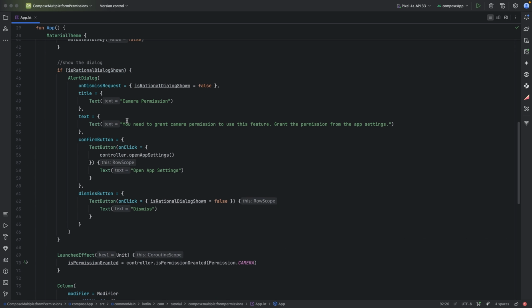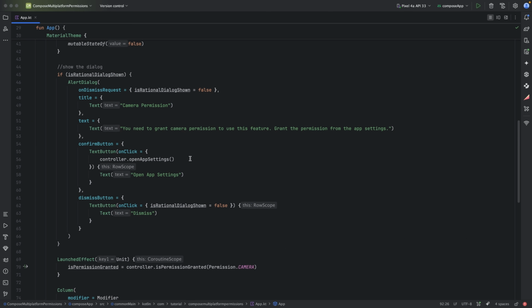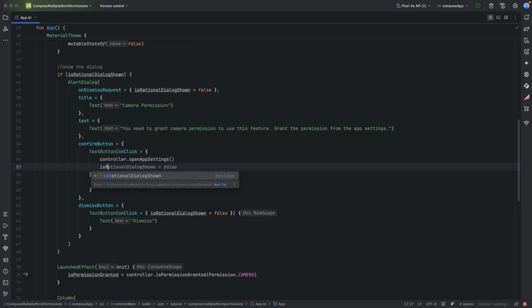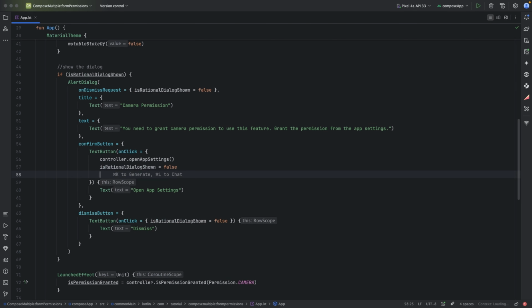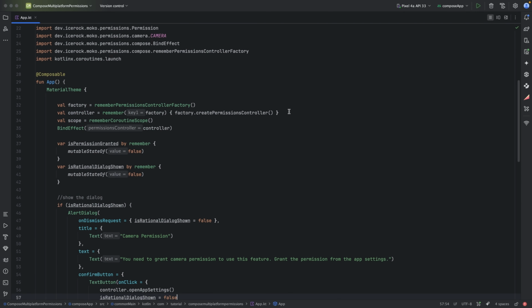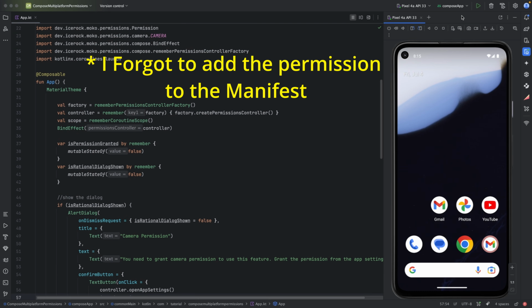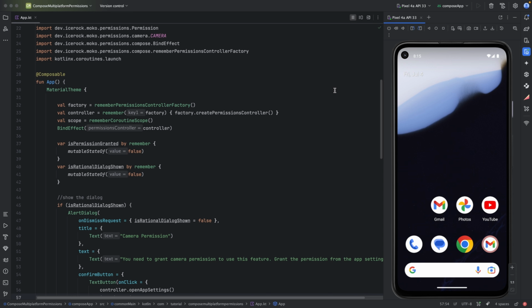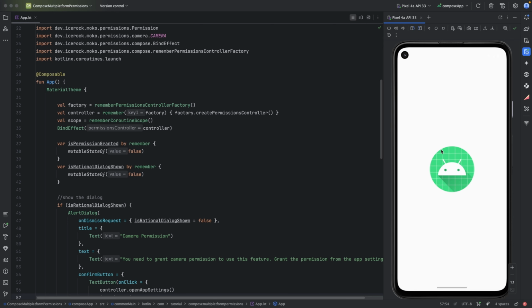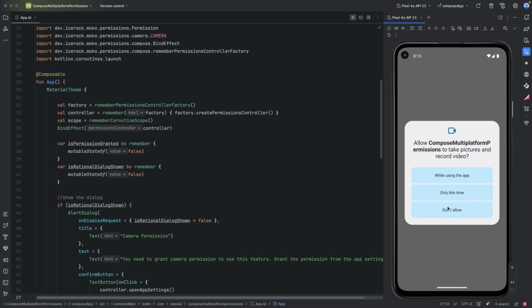One thing here: when we open the app settings, I want to hide the rationale dialog. Let's make it false. So let's run the Android part. Let's hit run and wait for the app building. So let's say request. Firstly, the permission is denied. We don't have camera permission yet. So let's request the permission.